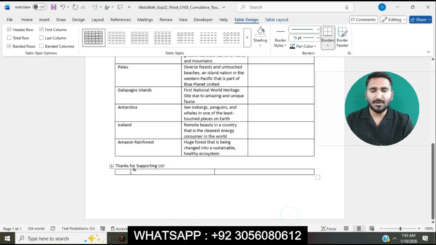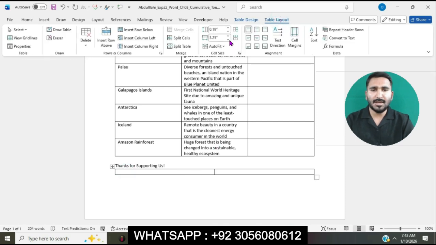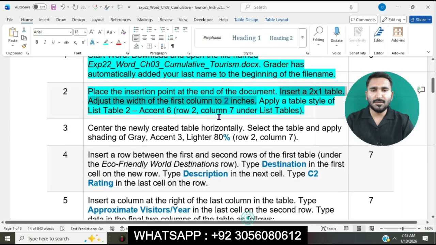Next, adjust the width of the first column to 2 inches. We will select the first column, go to the Table Layout tab, and in the Cell Size group, set the width of the first column to 2 inches. So we will move on to the next point.